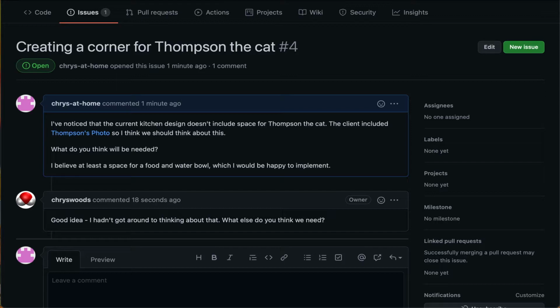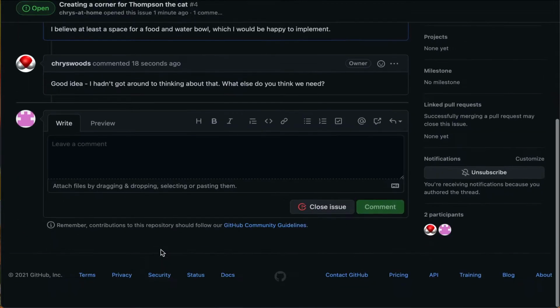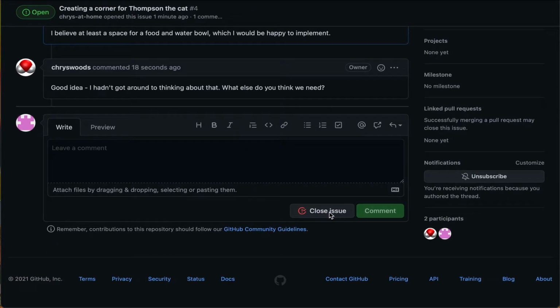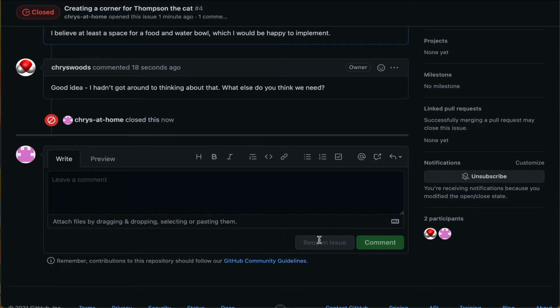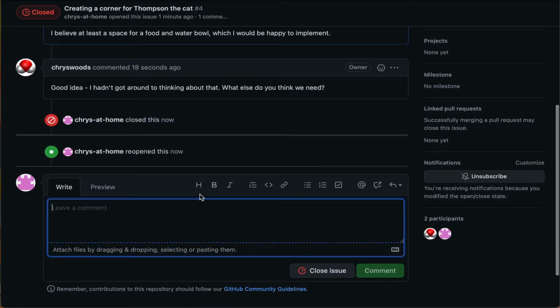Now, as I said, anyone who has a GitHub account can contribute to this conversation. Anyone can raise an issue. Anyone can comment. As I said, there's the option of closing the issue, so I can close it. Anyone can close it, to be honest. And even if you do close it, you can reopen it. So if I close it now, it says I've closed it, but then I can also reopen it. So it's not even permanent.